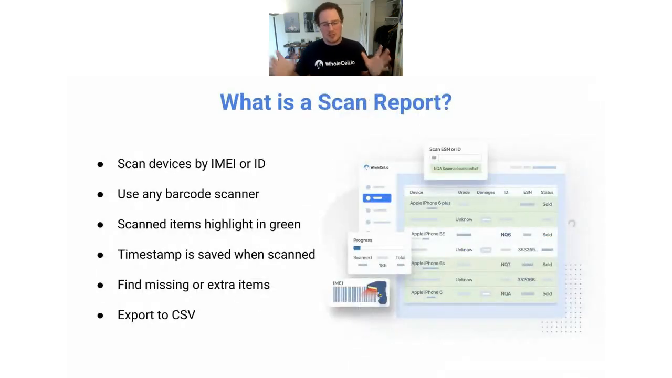So today, specifically, we're talking about these things that we call scan reports in Wholesale. And what scan reports do is they allow you to scan devices by the IMEI or the ID. IDs are something that Wholesale provides every specific item in your inventory that you put into Wholesale. You can use any barcode scanner, and it's a bummer that I don't have the video today, but I'd show you. I've got a barcode scanner that I bought on Amazon for probably 15 bucks. And I'm going to be using that for our demo today.